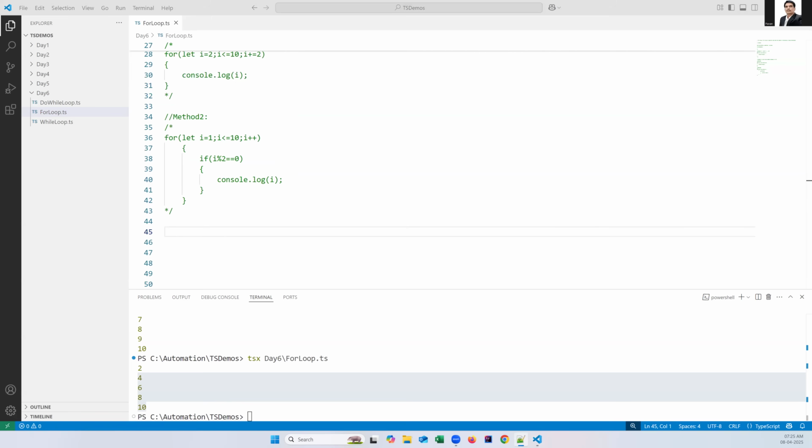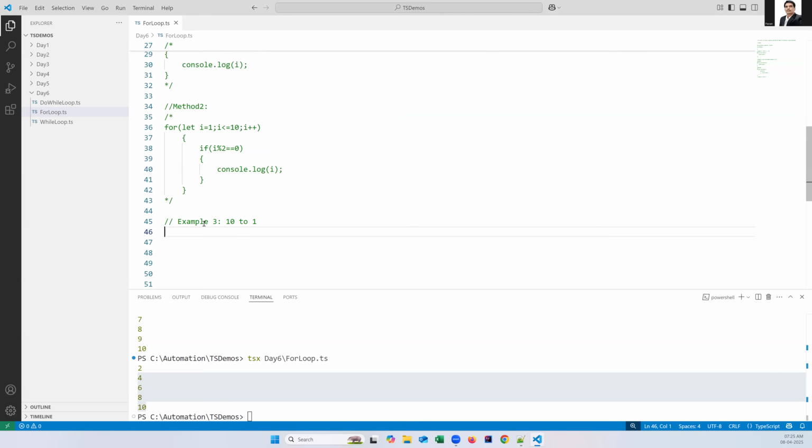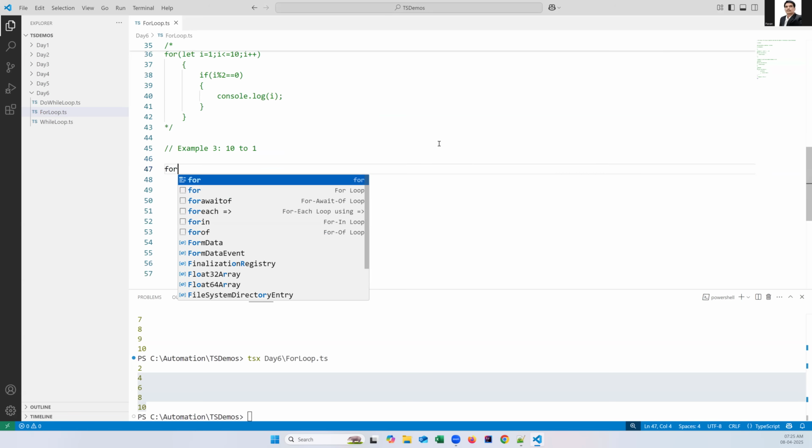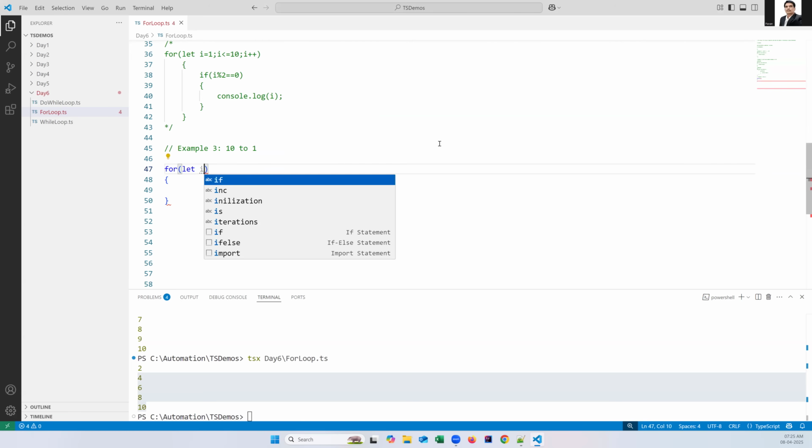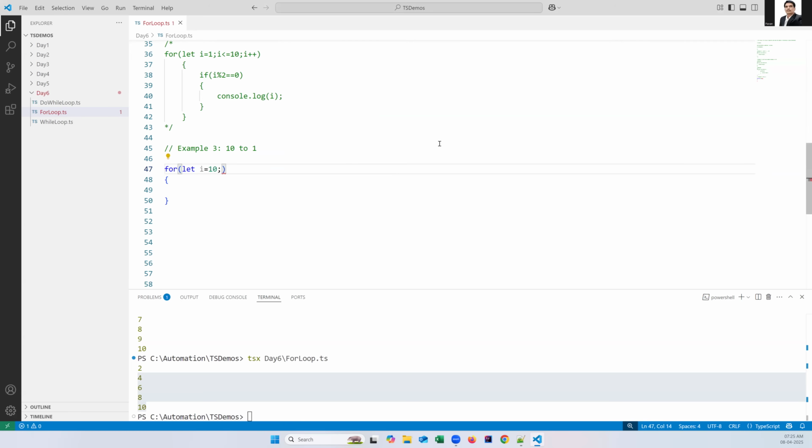So then how can we do it? Using a for loop. I want to print 1 to 10 in this example, example 3. Directly you can write a for loop. Now, what is the starting point? Let i equal to 10. 10 is the starting point. Now what is the condition? 10 to 1, so i greater than or equal to 1. And how much value do we need to decrease every time? By 1. So i minus minus.